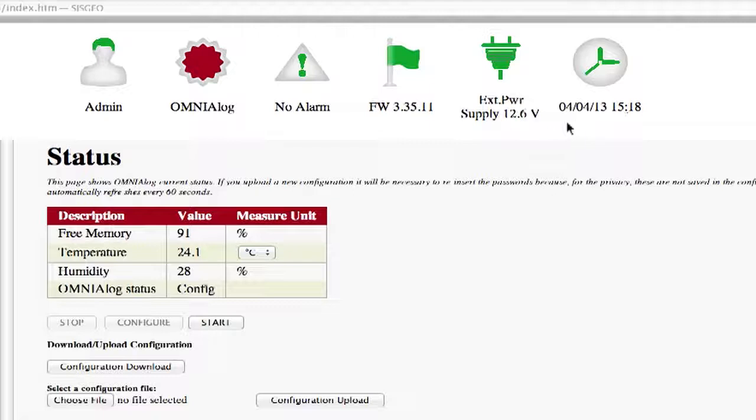The sixth and final icon, Date and Time, shows the date and time set on OMNIAlog. The icons are automatically updated every 60 seconds.